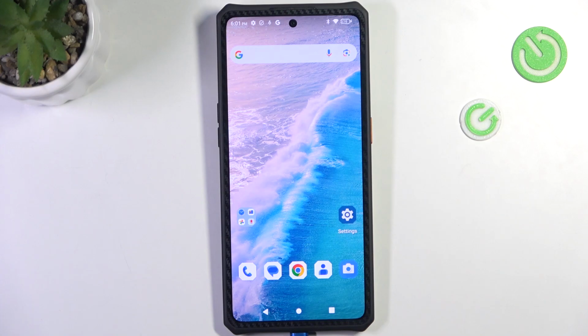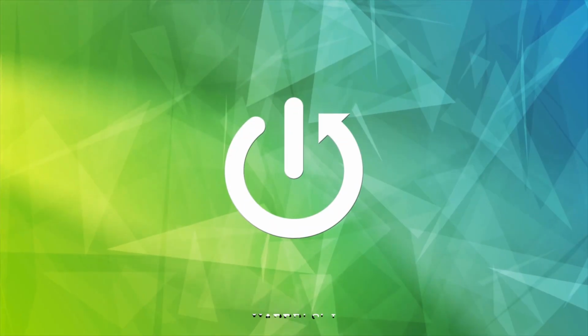Hi everyone, in front of me I've got a iiiF150 R2 Ultra, and let me share with you how to check the total screen time on this device.